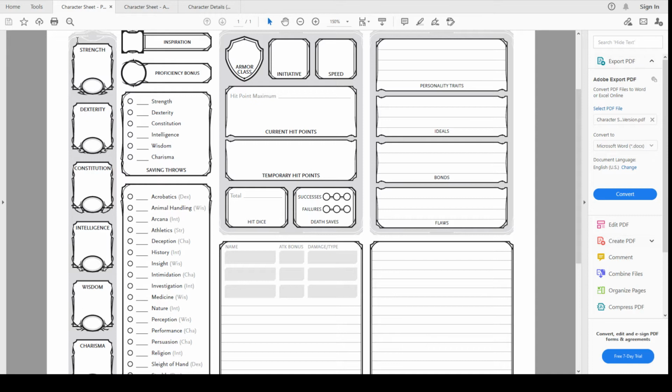And what your modifier is, basically any roll you ever make with any die will include a modifier from one of your stats. And you roll whatever die is associated with the roll, and you add your modifier.